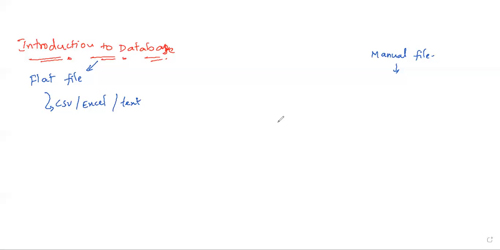Now here, we are majorly focusing on the database to store the data and to retrieve the data. That is the main purpose of storing and accessing the data. I mean, we are going to keep the records.